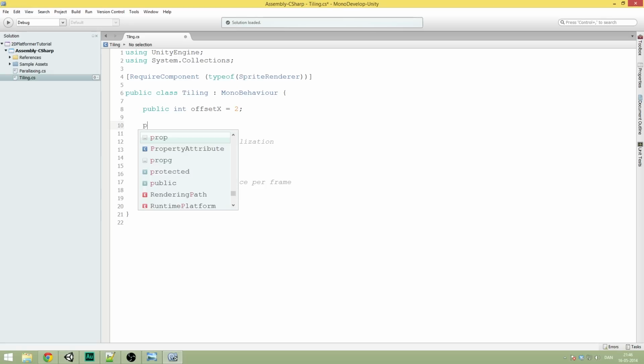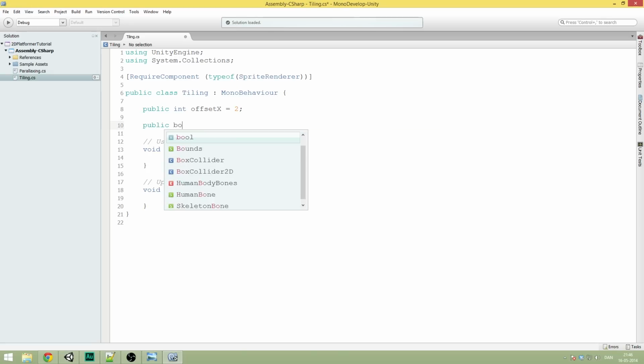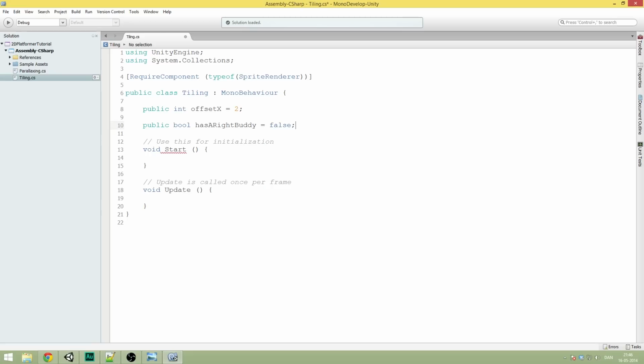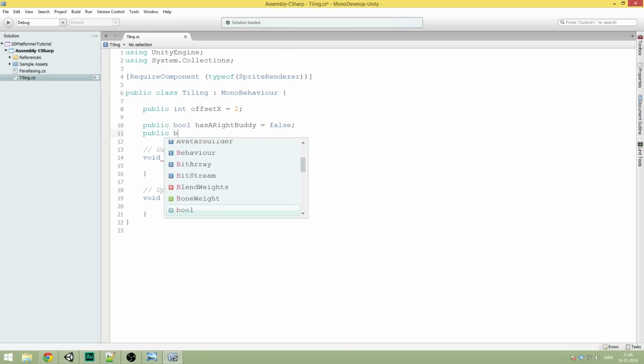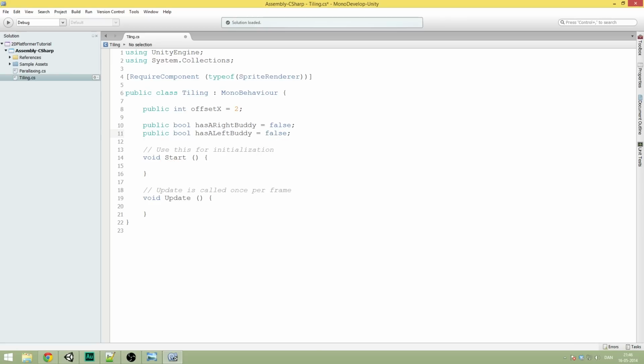Then we're going to do public bool. And a boolean is a true or false value. And we're going to name this hasARightBody. And we're going to default this to false. Then we're going to create another one, which is also going to be a public bool, hasALeftBody. And we're also going to default this to false. So these two are what we're going to check whenever we're instantiating. Does it already have a body? Do we even need to do the calculations and such?